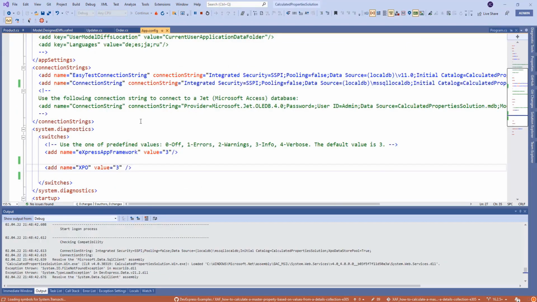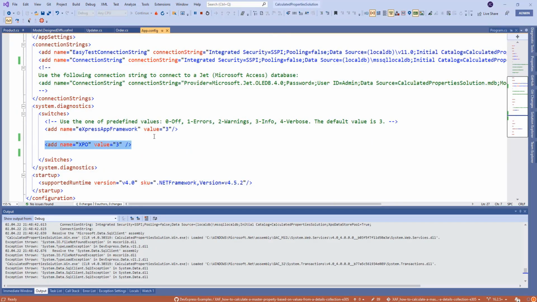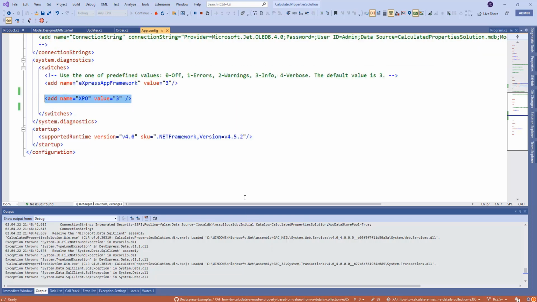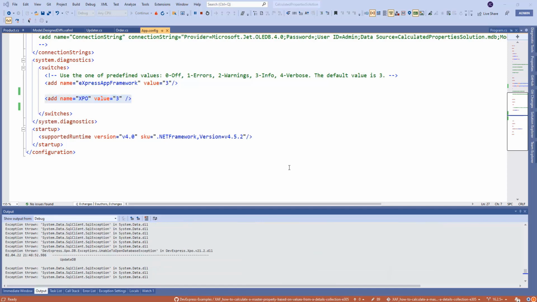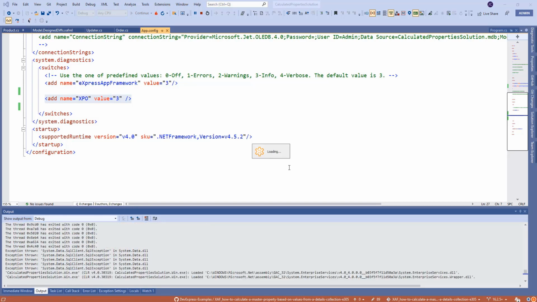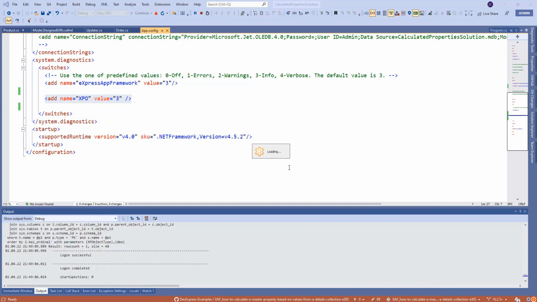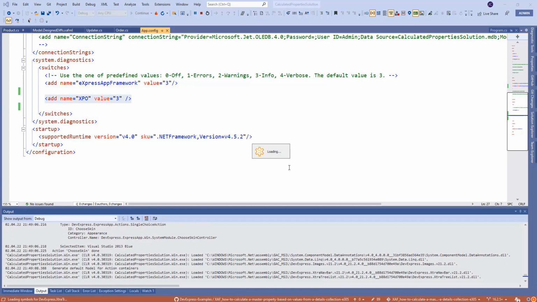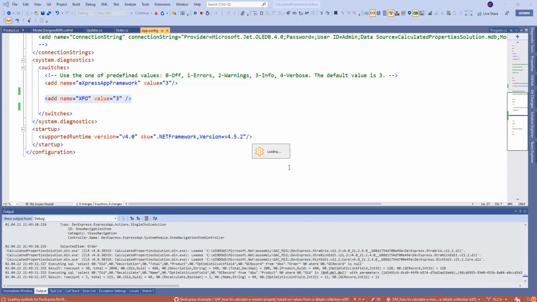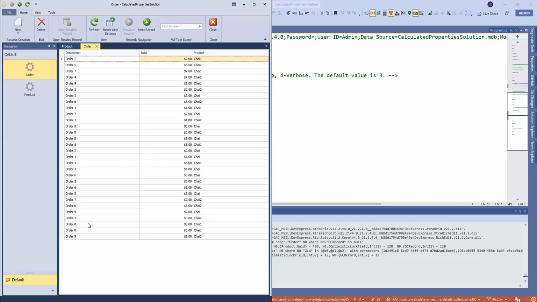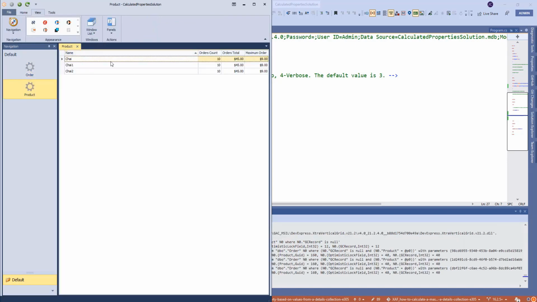I also enabled the XPO value tree on the diagnostic, that way we can see the queries. Right now we don't even have the database created, so it's creating the database and everything else. Okay, so right here we have 10 orders for each product. We have 3 products right here. There are 30 orders, but let's close this, and we have 3 products.